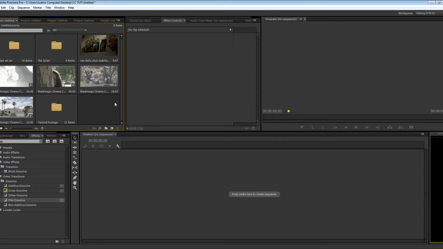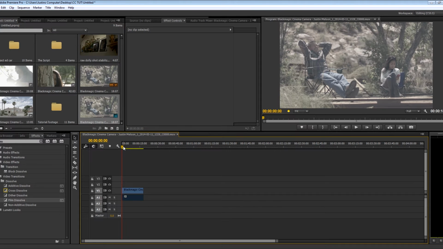So let's say we want to do the same thing we did in Sony Vegas. Let's say you want to create a new sequence and you want to have your settings matched and all that good stuff. You could just take your clip and drop it into here, and that'll create a new sequence for you. Boom, you have your sequence ready to go.